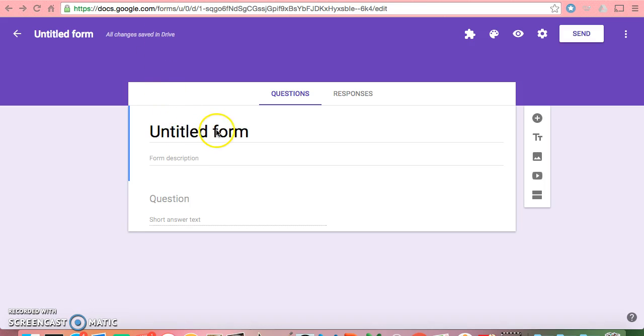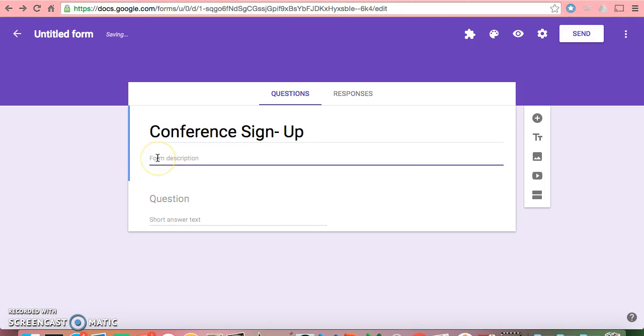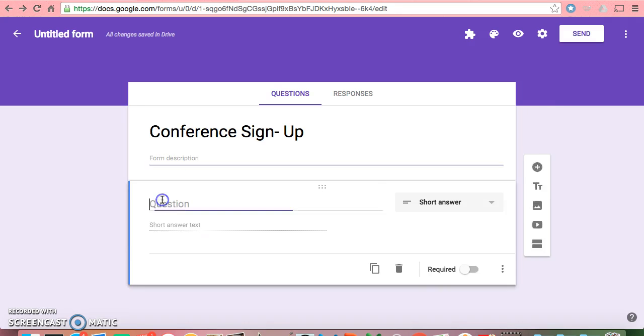I'm going to create a conference form so that I can create parent-teacher conferences. So in this box, I'm going to type the title of this form, which is Conference Sign Up. I can also give a little more description if I would like in this box, but I feel like conference sign up is very specific, so I'm not going to. I'm going to go ahead and get started by creating my first question.